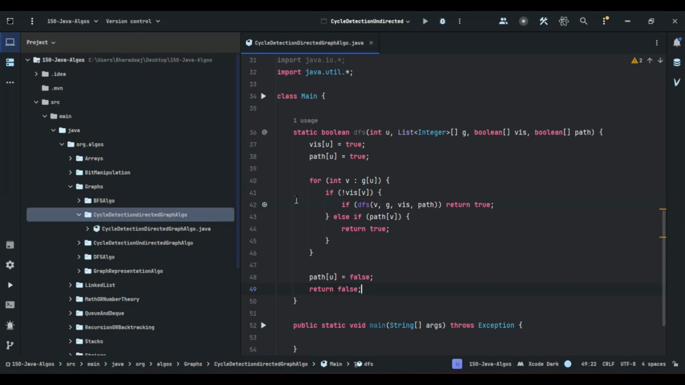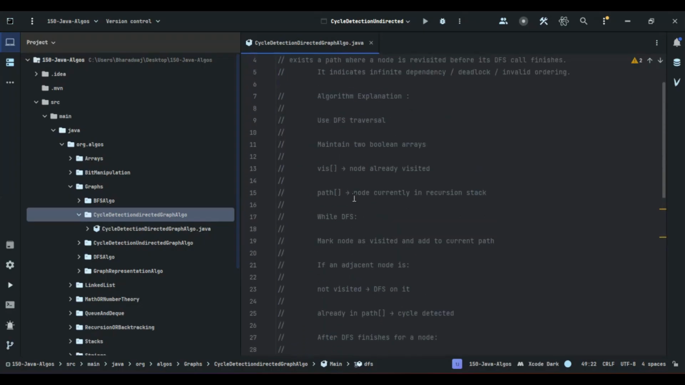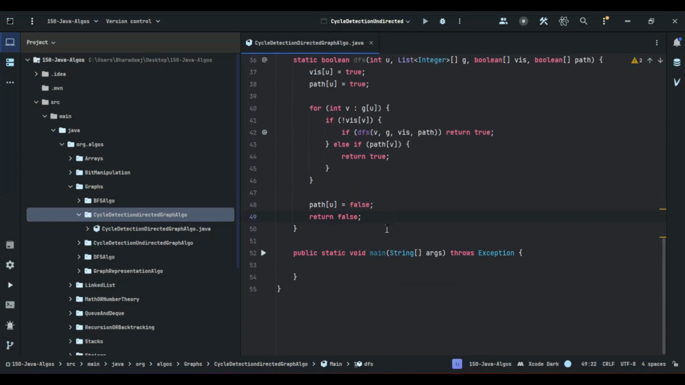Suppose we'll be applying the DFS, so we'll be maintaining the recursion for this one actually. Sorry, we'll be going with the visited as well as the path. Visited means node already visited, path means node currently in the recursion stack. So suppose we are considering the node and the neighboring node to it, if that neighbor is already visited and it is already in the recursion stack, then we are saying that cycle has been detected in that case. Yep, so this is fine. We are done with this part.